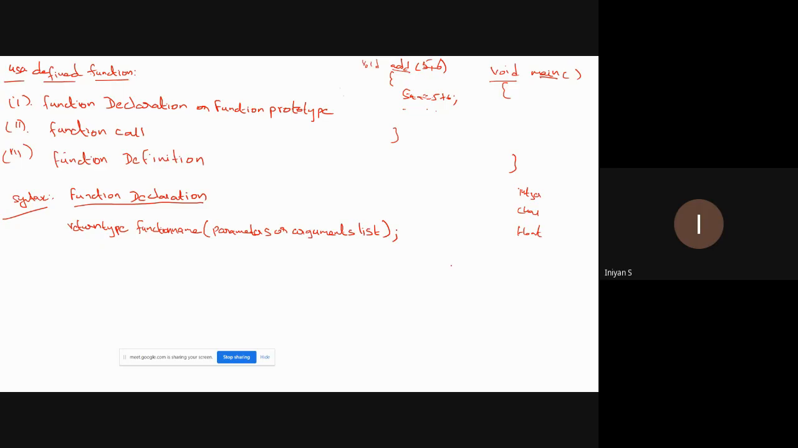So how will you write the parameters list or argument list? For this also a certain syntax is there. Shall I write it here? Syntax for parameters list, or syntax for parameters or arguments.